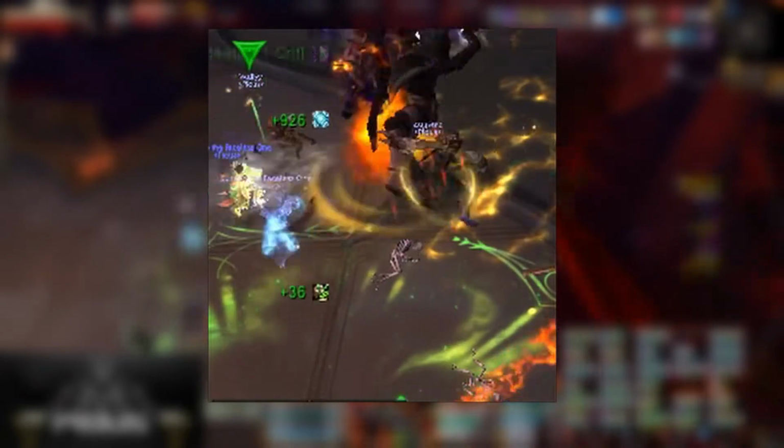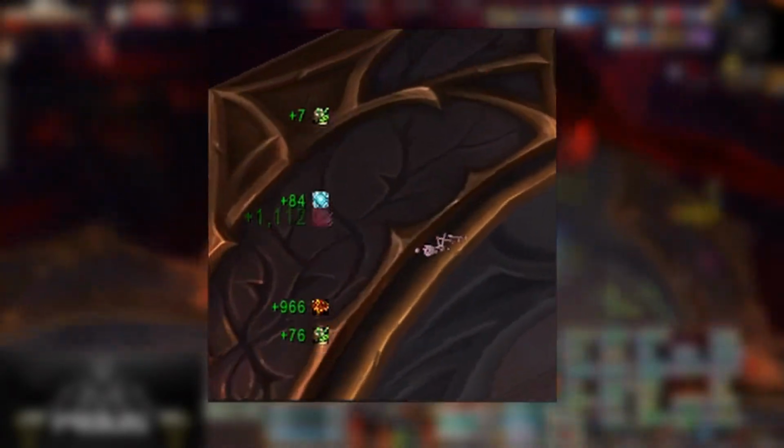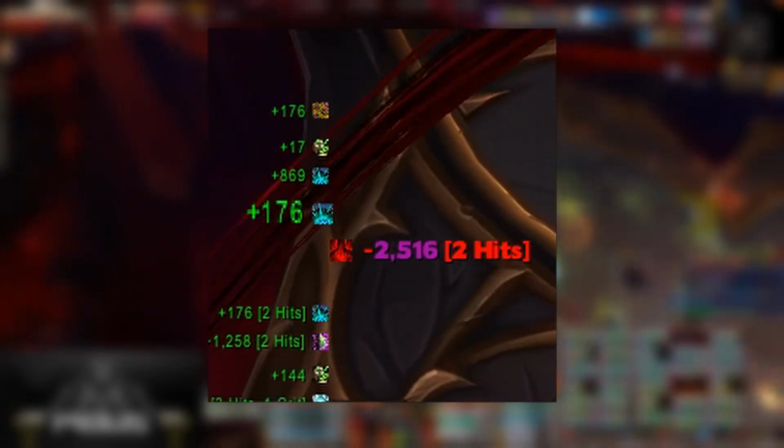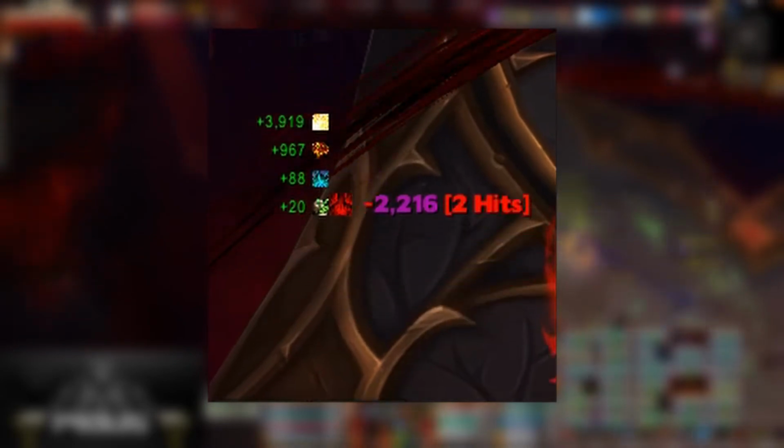I have the incoming damage closer to the center of my screen, as I think that it has a greater importance to me than knowing how much I'm being healed for. I also increase the font size of incoming damage to make it much more obvious for me to see.